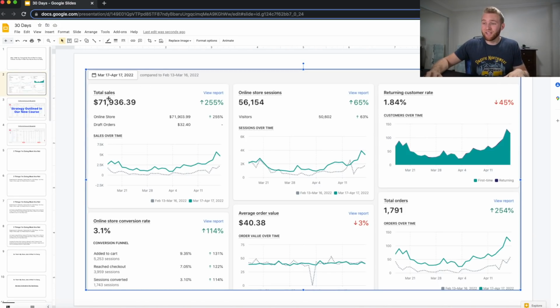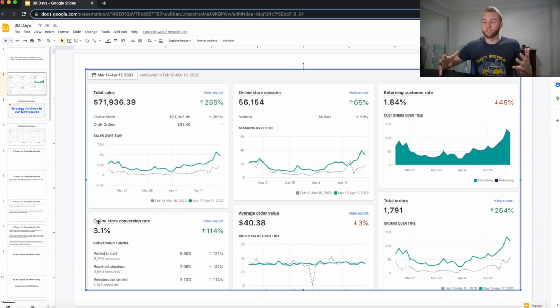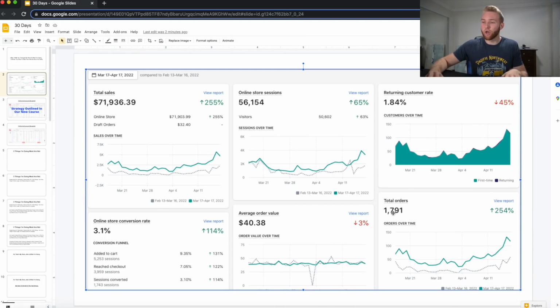So this has done almost $72,000 over the last 30 days. As you can see, this secondary gray line right here, this is the previous month. This brand's been running for about 5 months now, so it's up a good bit. The conversion rate has doubled since we redid the entire website, hired somebody who's really good at that. Pay attention though to the average order value. This is a really important number to me because it makes my job as an advertiser so much easier. 1,800 orders on the store.